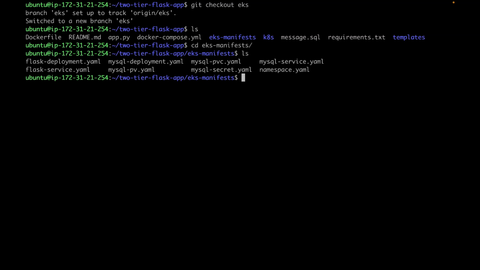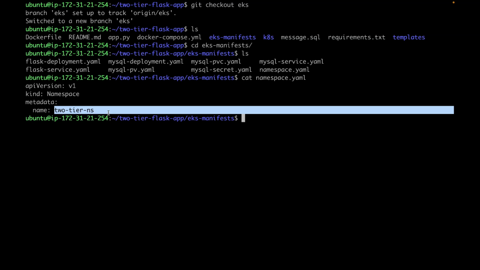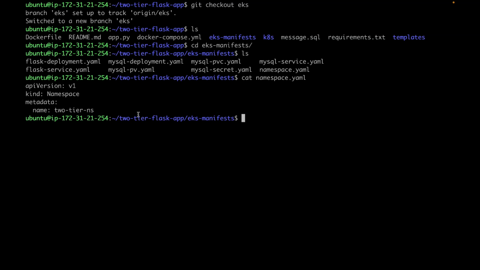Now it's time to create the namespace using the YAML file. Let me show you what is there inside the namespace.yaml file. Here we are defining the namespace as two-tier-ns, right? Now how do you create a namespace using the file? You just need to write kubectl apply -f, from the file, followed by the file name namespace.yaml.